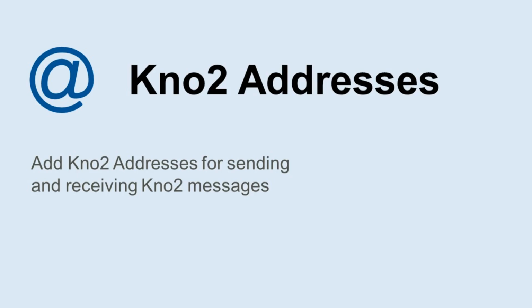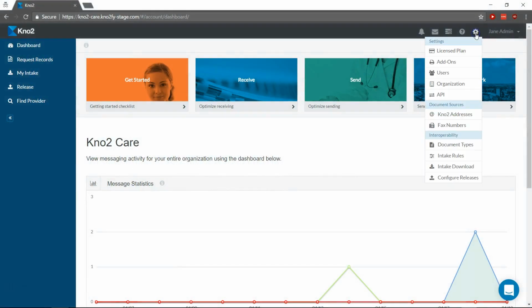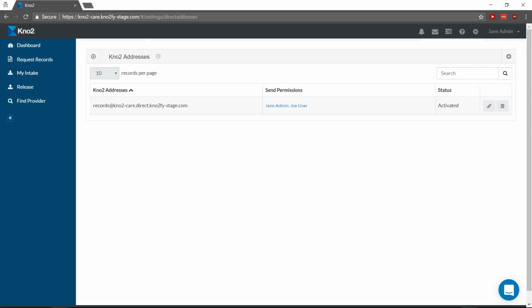Kno2 addresses can be added and managed from Settings, Document Sources, Kno2 Addresses. All organizations have an initial Kno2 address of records at your subdomain assigned at activation, but you can create unlimited Kno2 addresses. As a result, workflows can be as simple or complex as you require. To create a new Kno2 address, click the Create button in the top right corner.